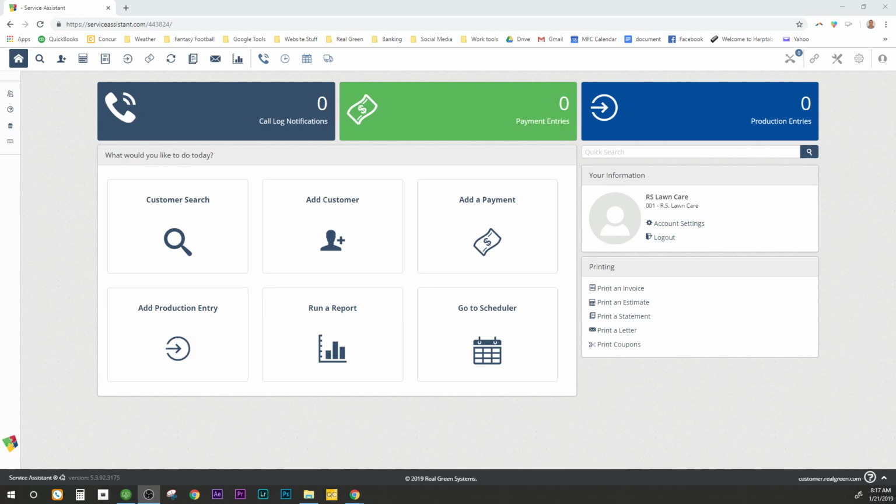Hey guys, Ryan here, going to do a quick tutorial on how to enter production in SA5. So let's get started. It's not a very complicated process.